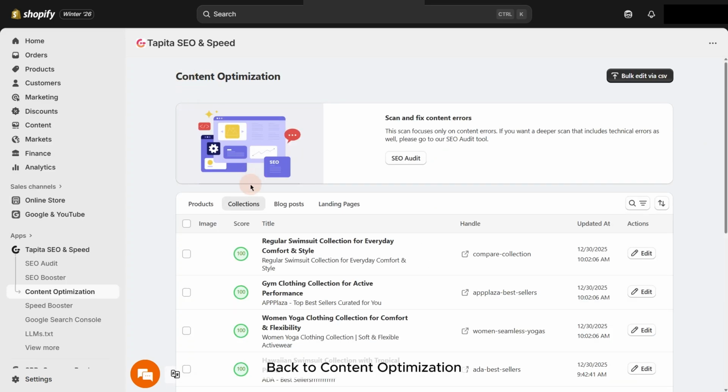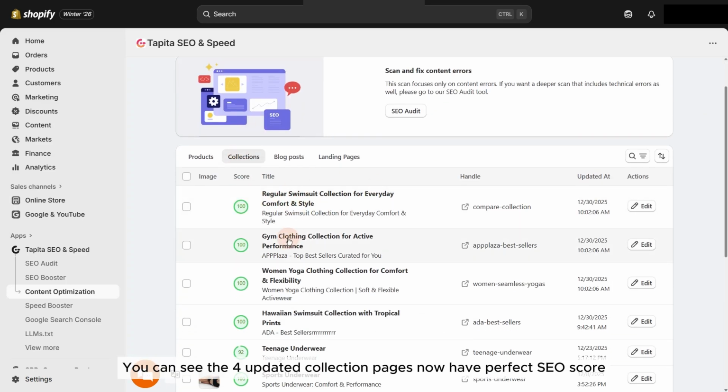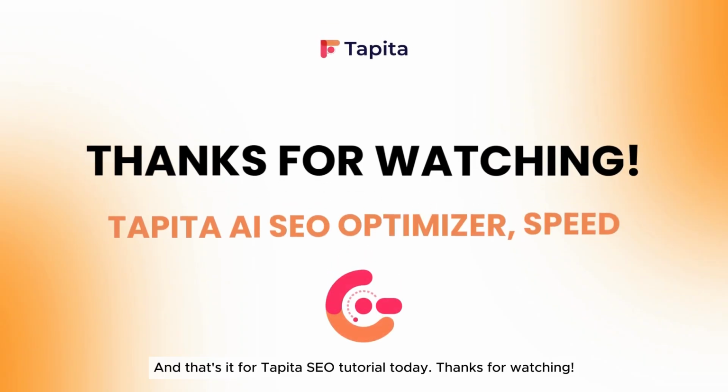Back to Content Optimization. You can see the 4 updated collection pages now have perfect SEO score. And that's it for Tapita SEO tutorial today.